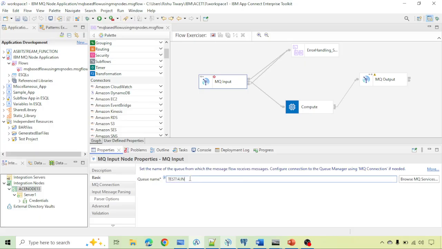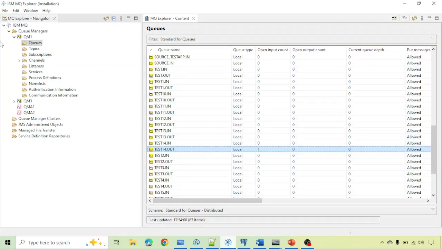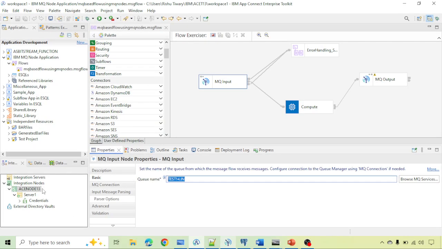test14.in, so this is the queue that I have created here under the queue manager QM1. Okay, and you know that this broker is associated with the queue manager QM1. It is important, before using the MQ node, to associate the broker with the queue manager. While creating the broker, we associate it with the queue manager by using the -q and the queue manager name. That I have already shown you.